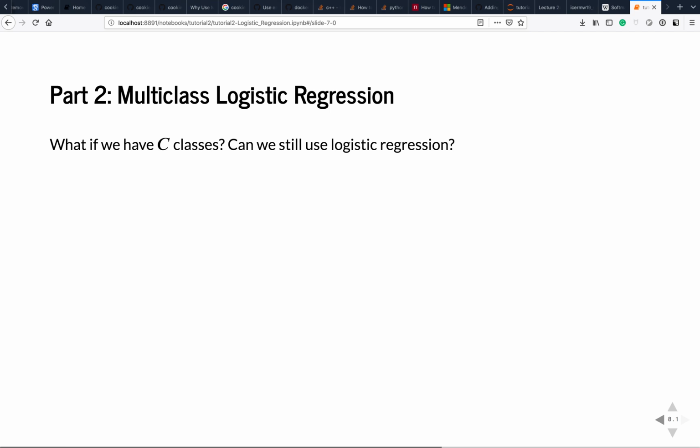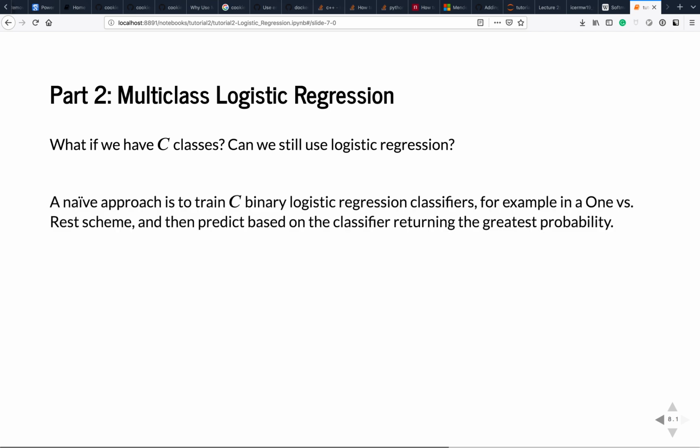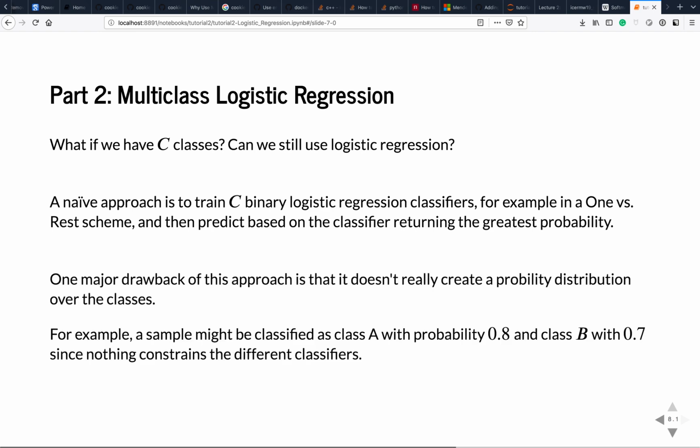I don't know if you have an idea, but a really simple approach would be just to take each class and train it against the other classes. This is known as a one versus rest scheme. You can also train a bunch of classifiers of each class versus each other class, and you can combine these classifiers to create a model. So if you have only binary classifiers, that's what you can do to create a more complex model.